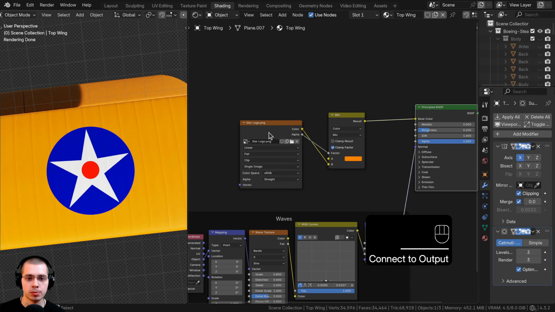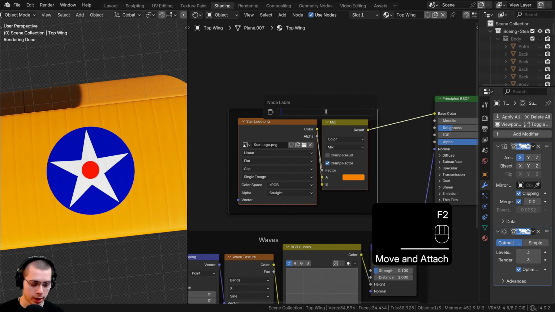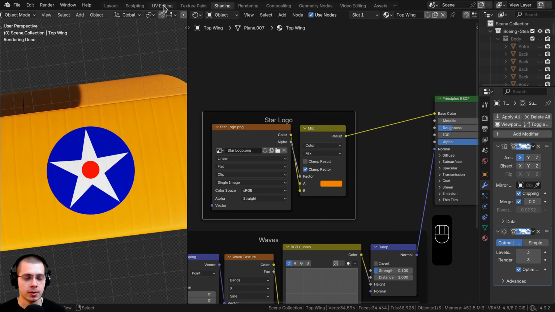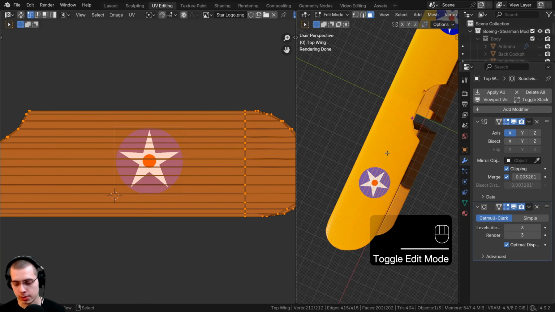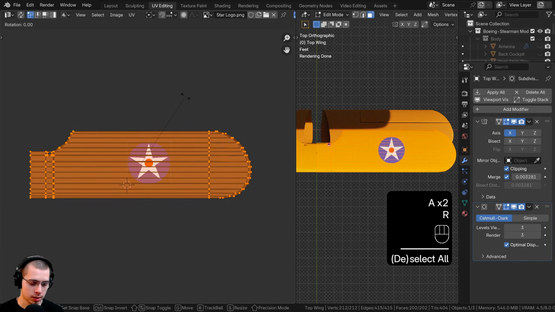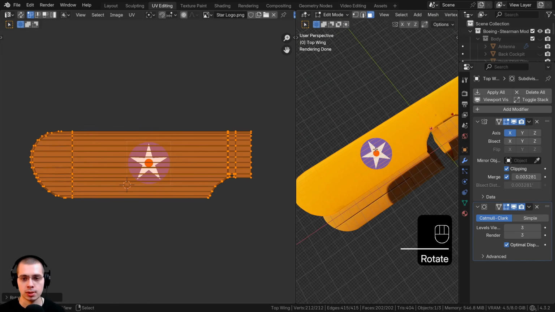So let's just preview the principled shader again, and let's box select these nodes, join them into a frame. We'll add a label, and I'll call this star logo. So let's go back here to the UV editing because I want to move around the star. So we'll go to top view, I want to select everything, and I want to rotate it by 180 degrees so the star is pointed forwards instead.